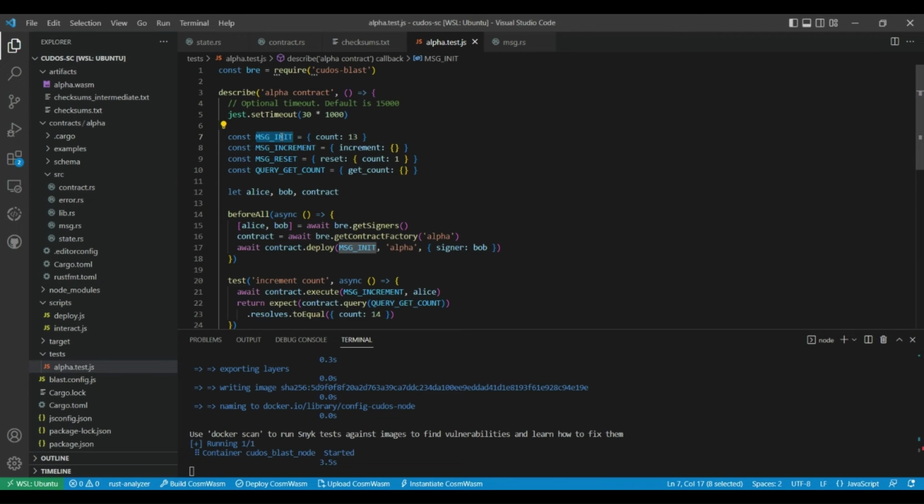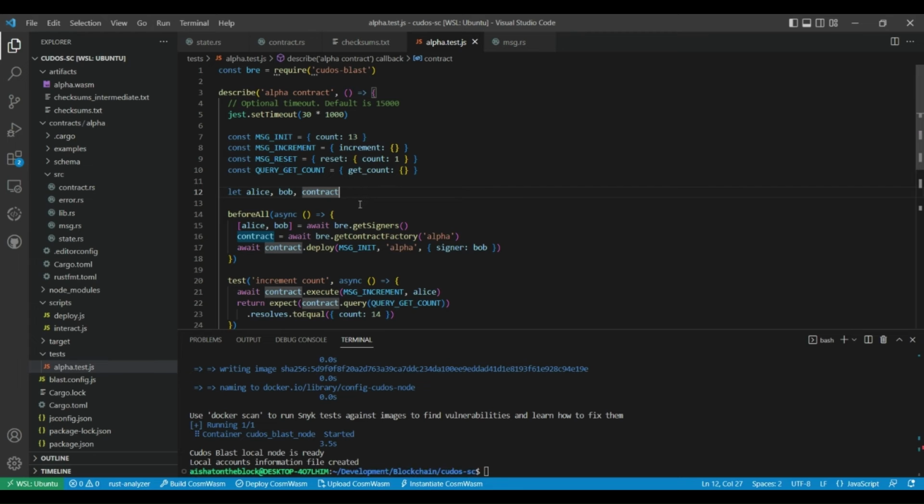The Blast testing uses the Jest framework. So before all the smart contracts are run, we are setting up on line 15. We're going to get accounts and create accounts Alice and Bob using the blast.getSigners method. What the getSigners method does is that it uses accounts defined in the local accounts.json file to create accounts. So we're creating the accounts Alice and Bob.